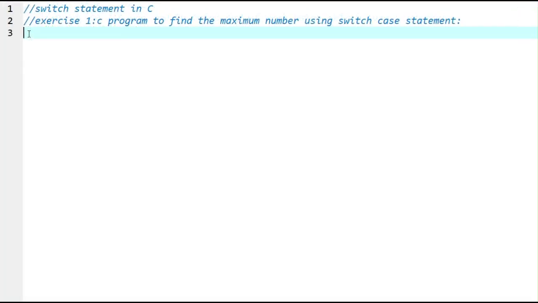Switch statement in the C programming language, exercise 2. I need to write a C program to find the maximum between two numbers using the switch case statement. In this problem, first of all, I need to declare two numbers, number 1 and number 2. I need to tell the user to give me a value for these two numbers. I need to use a switch with this expression: number 1 is greater than number 2.